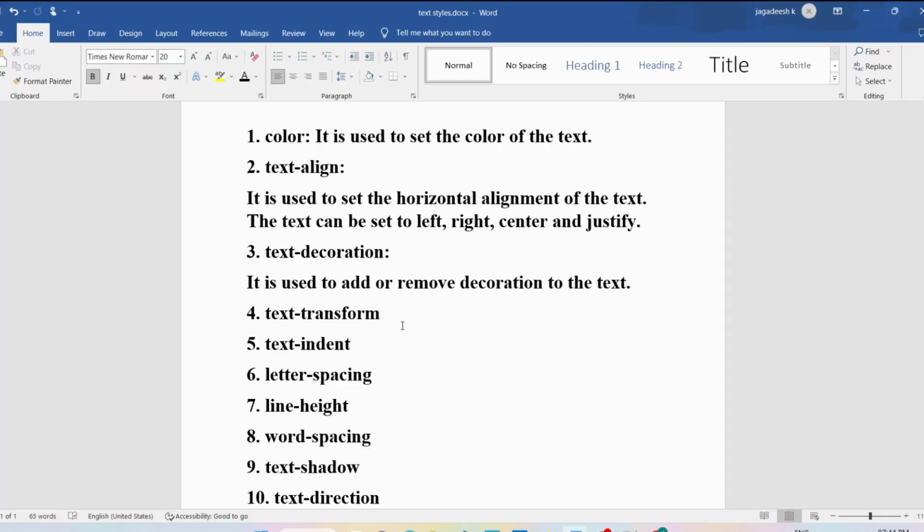Now let me discuss about the text-transform property. It is used to change the case of the text, like if you want to convert from lowercase to uppercase or uppercase to lowercase, or if you want to make it capitalize, all these things you can do with the help of text-transform property.